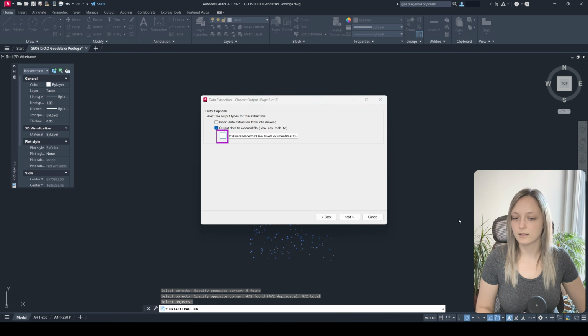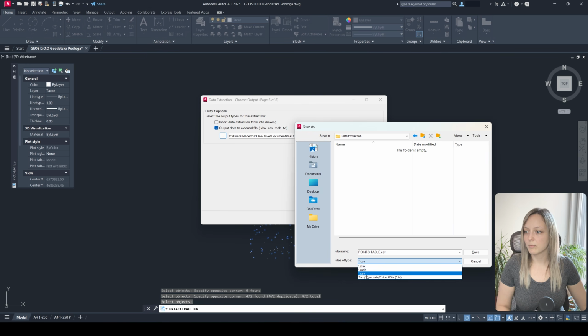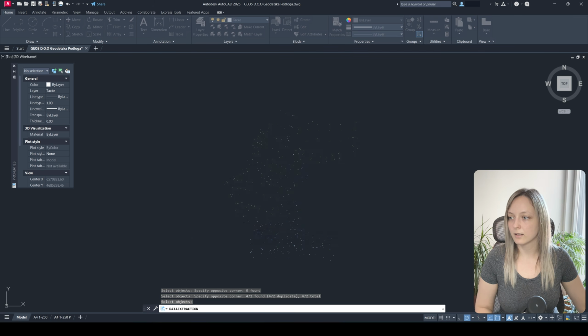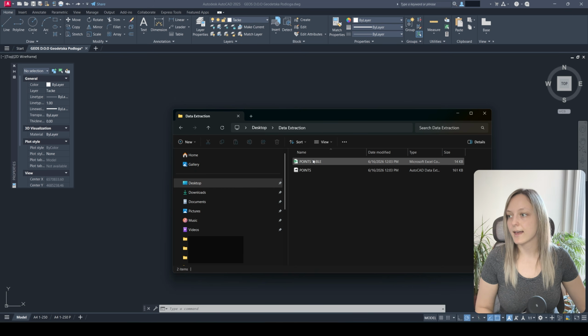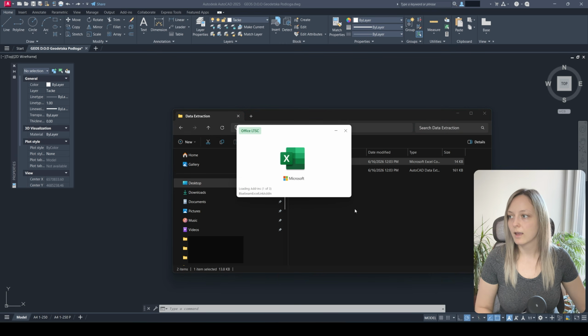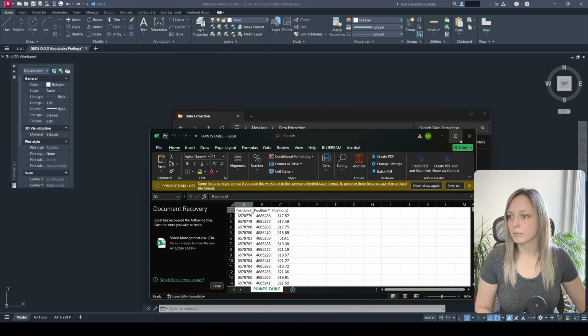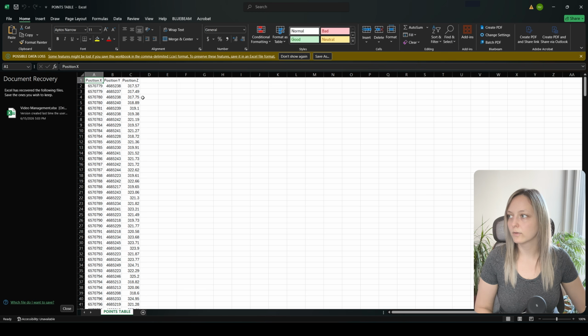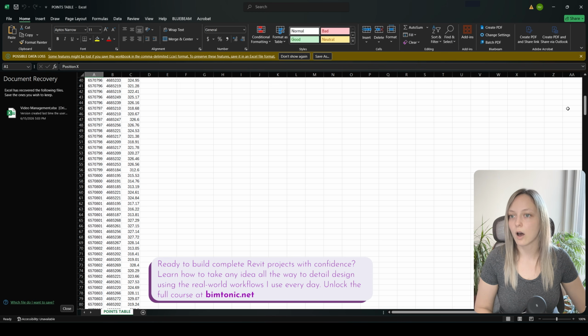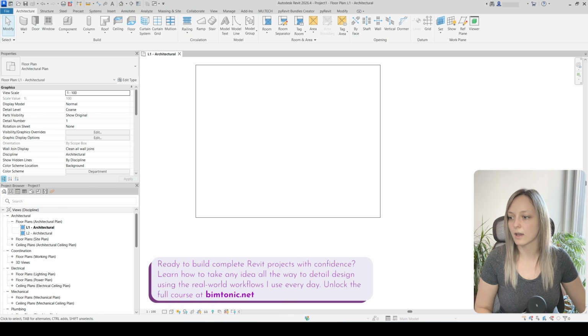I will select this in order to find my folder, and once I have found the folder, I make sure that file type is CSV. Make sure to turn it to CSV here and just give it some name and click save. Click next once again and click finish. Now let's open that file, and here we have the points table. As you can see, it is simply one table with all of the coordinates you have in your AutoCAD file. It's just points, so once you have generated this and made sure it looks good, simply close it and go to Revit.